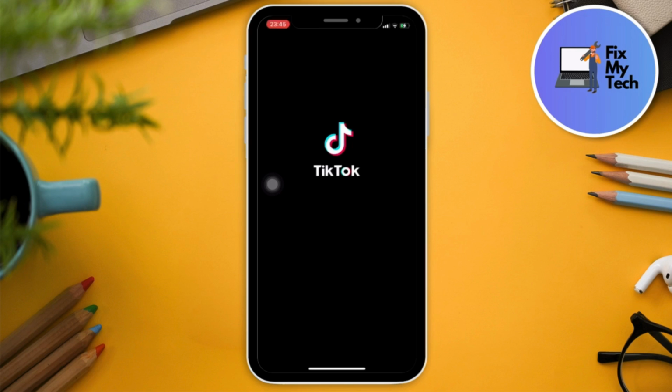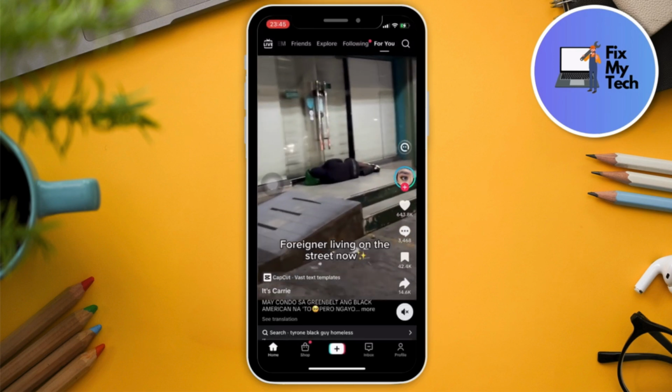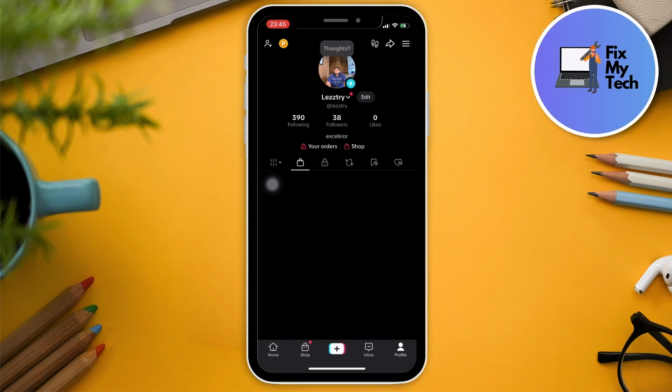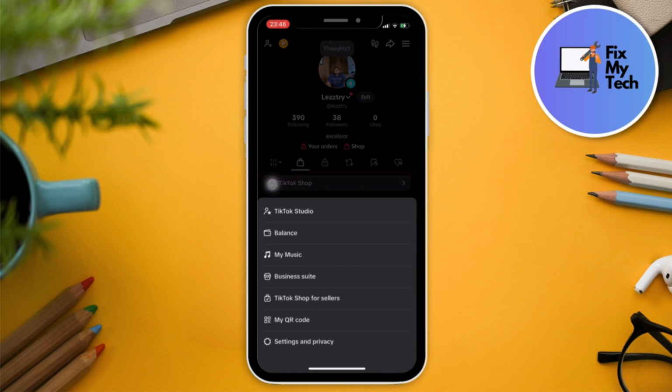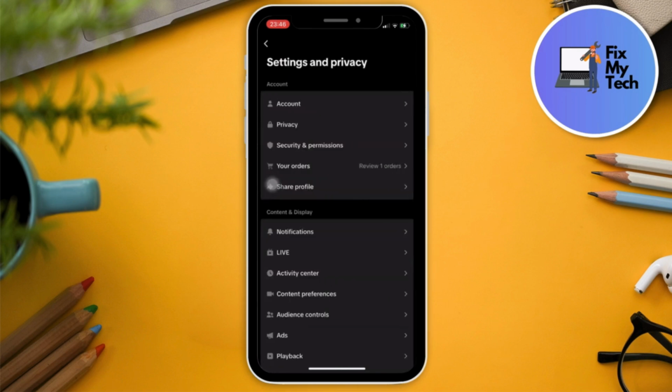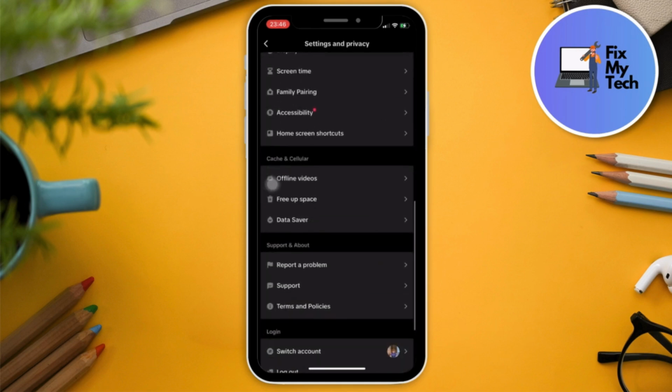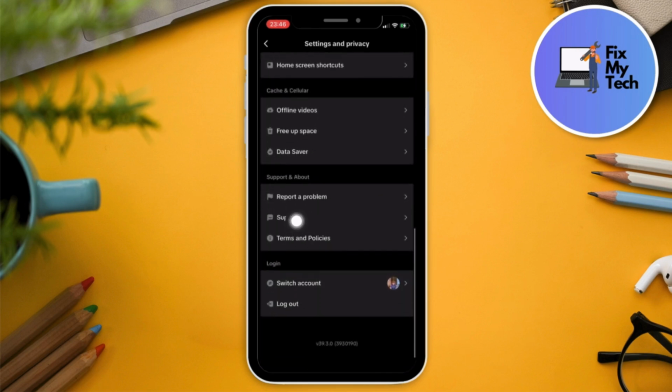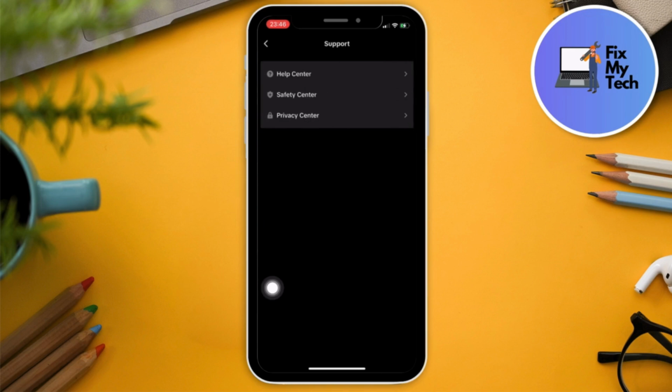Now once you're here, go to your profile and look for the three lines right there, or the hamburger icon. Go to settings and privacy. Now once you're here, I want you to go to support. Just scroll down a little bit and look for the one that says support. And once you're here, I want you to go to safety.